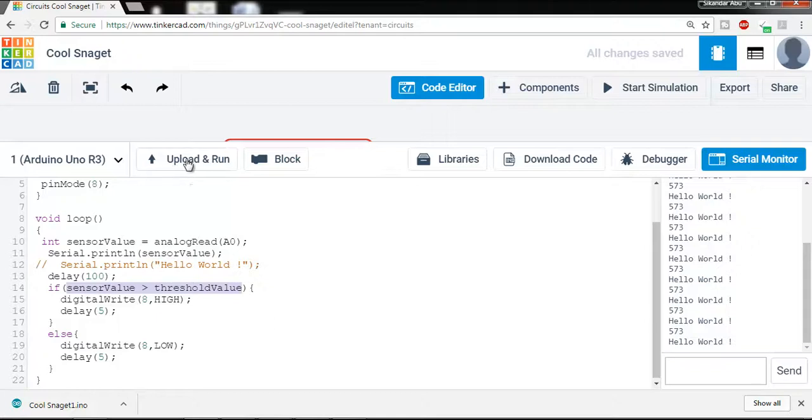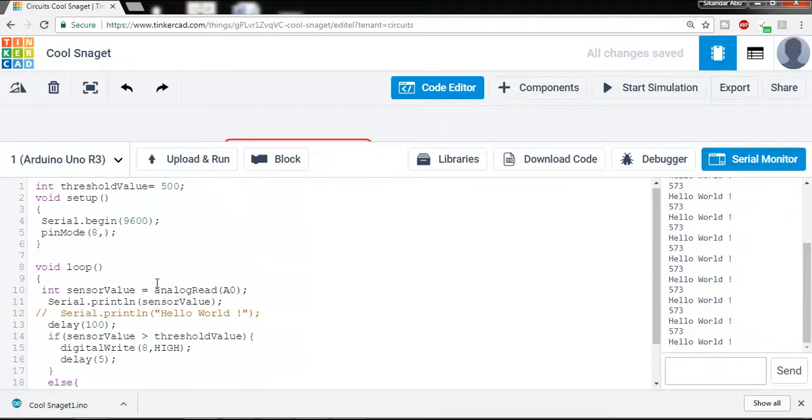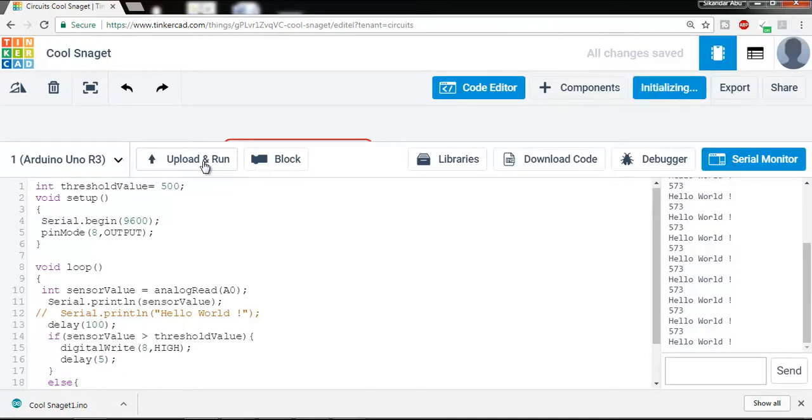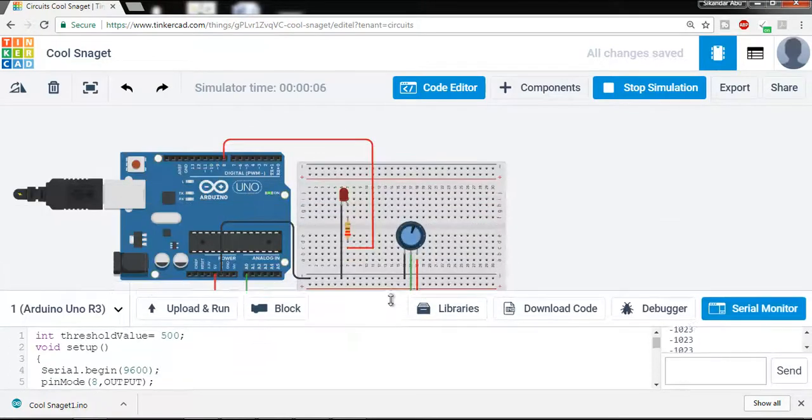So I'm going to upload this. Oh, I forgot to declare the other parameter of the pin mode function. That's why it was giving some error. So it is successful, and here it is giving a 1023 value at the extreme point.